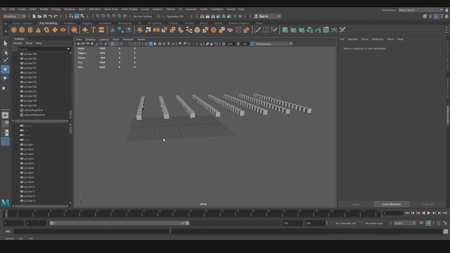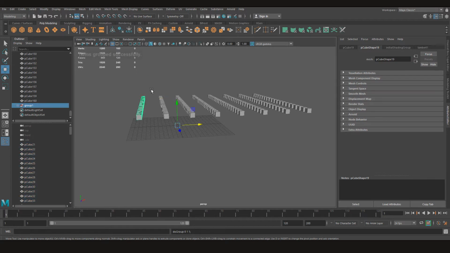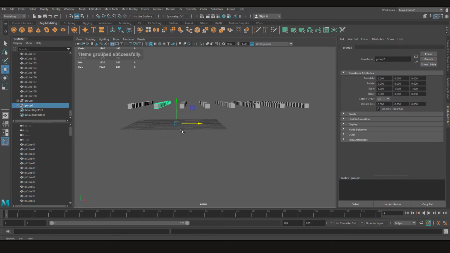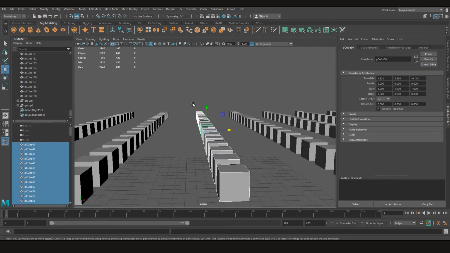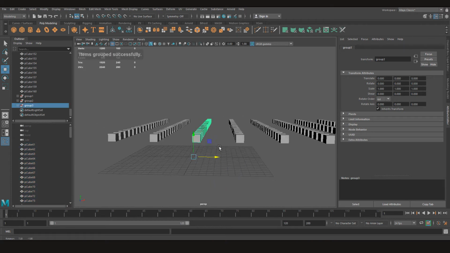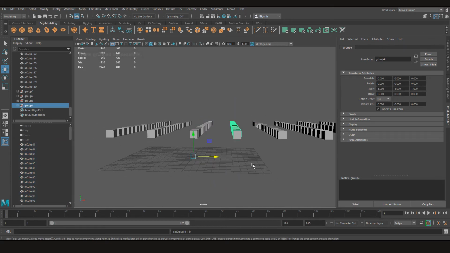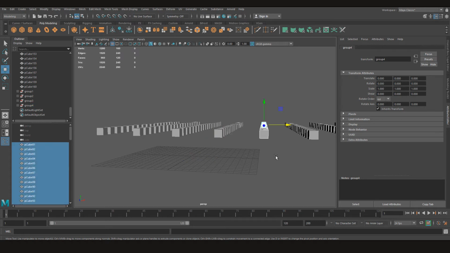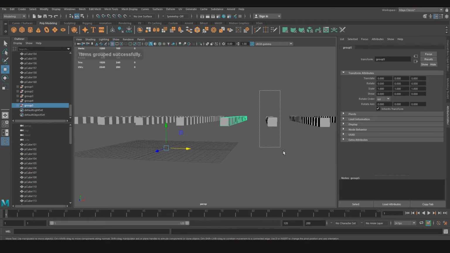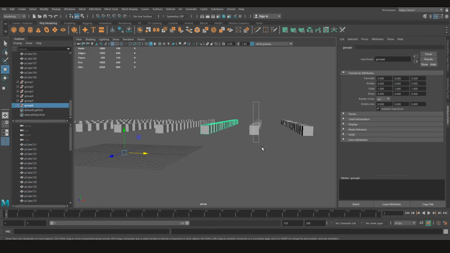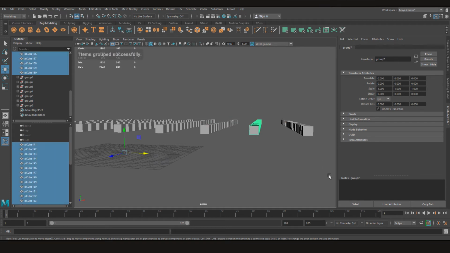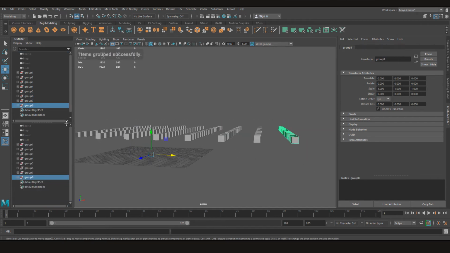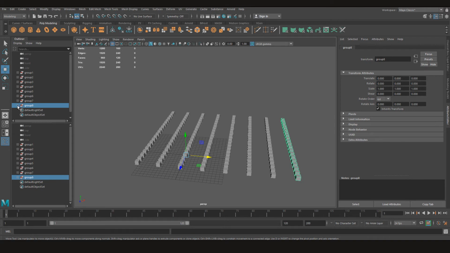Now, let's say Control G. Again, and one more time. Now we have 8 groups and 160 cubes.